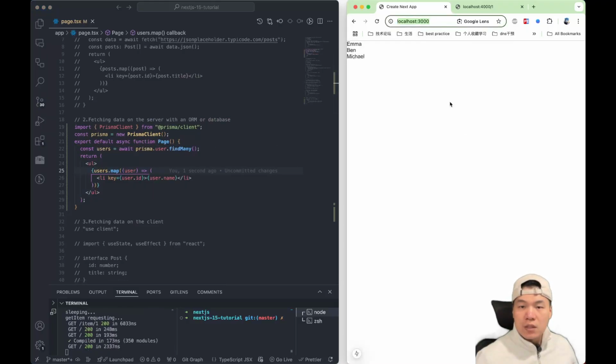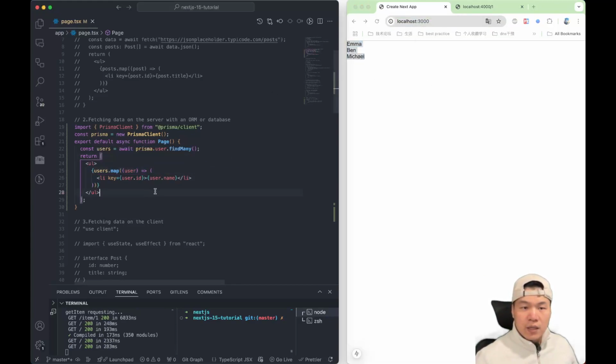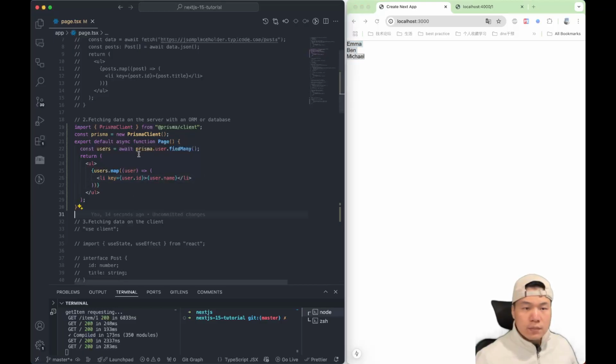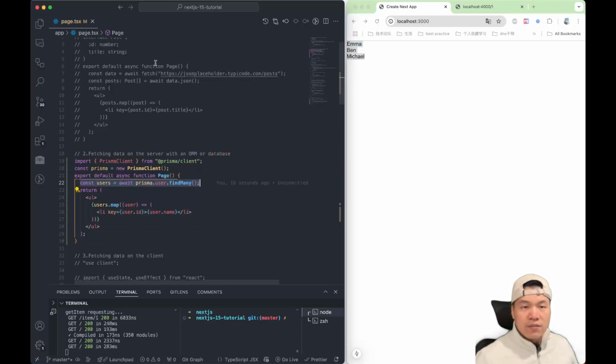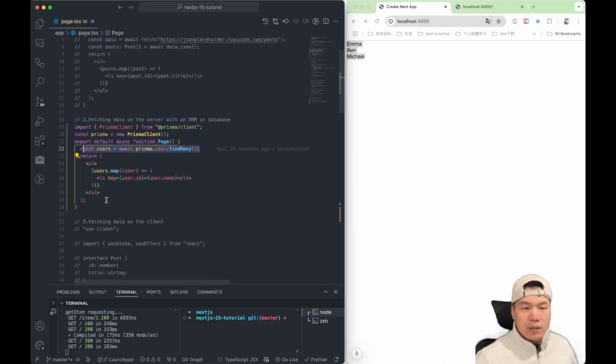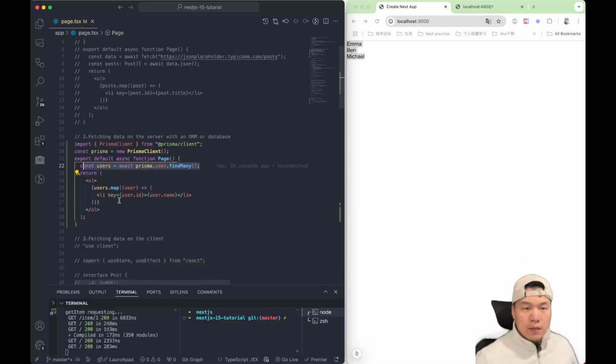Let me just refresh. Can you see here? When I refresh, it gets all the user names back and shows them on the front end. So that's quite straightforward as well. The only difference between them is the first one uses an API, and the second one connects to the database straight away. Okay, that's the second part.